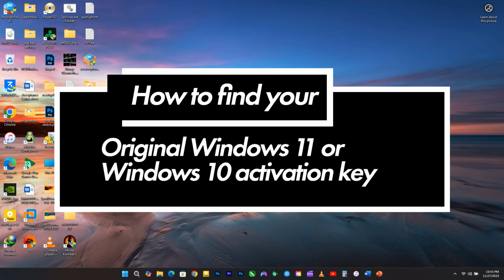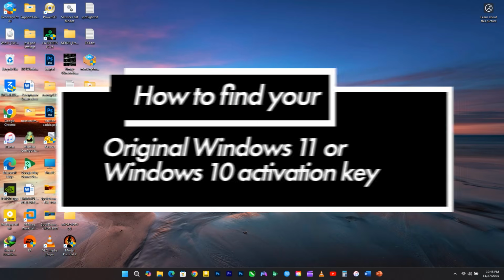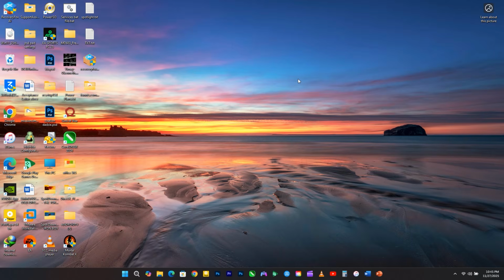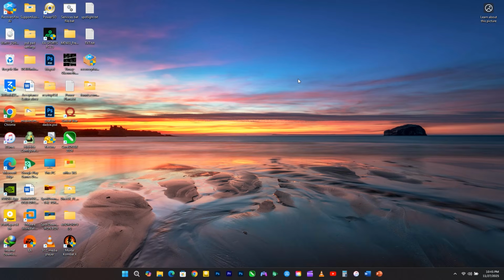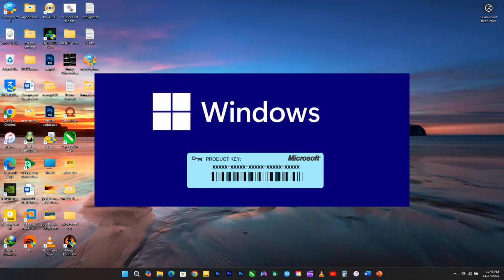How to find your original Windows 11 or Windows 10 activation key. Your PC has a hidden secret. Every modern computer from brands like HP, Dell, Lenovo, and Asus comes with a Windows key stored deep inside the motherboard. No stickers, no codes to type.